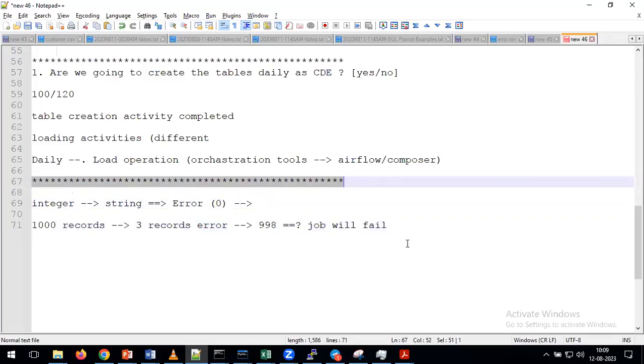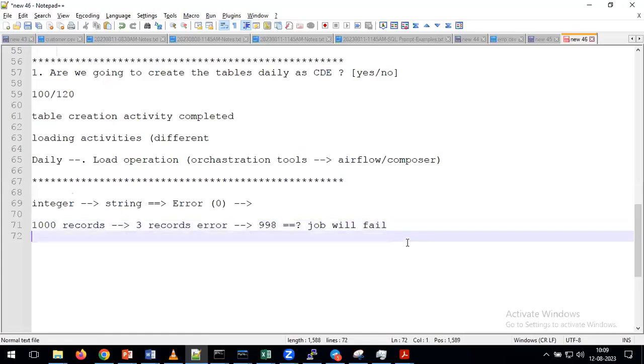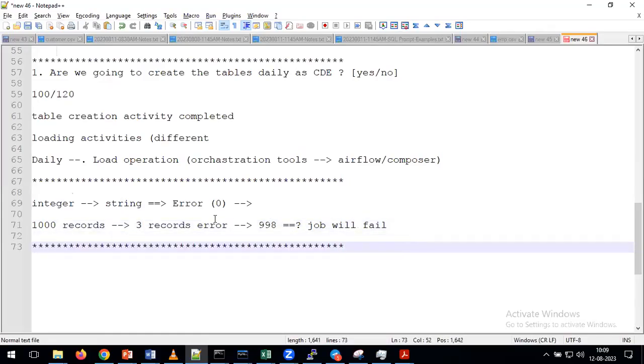Sir, one more thing here. One second. Okay, sure. Is there any limit? No, we don't have any limit. You can put any value.